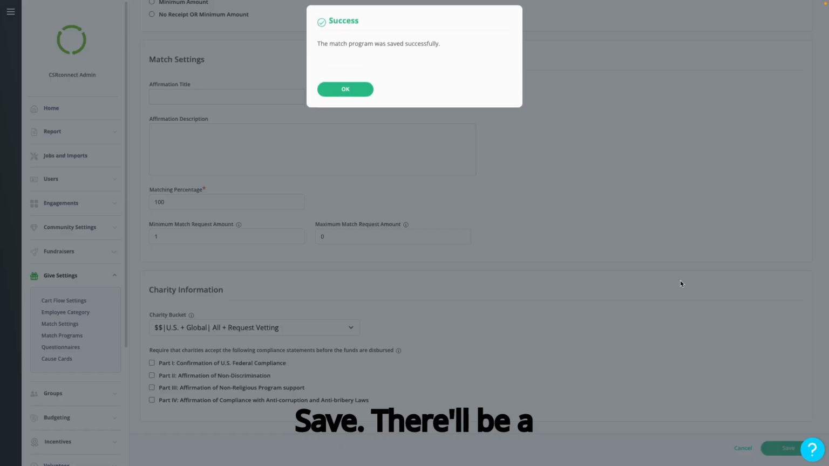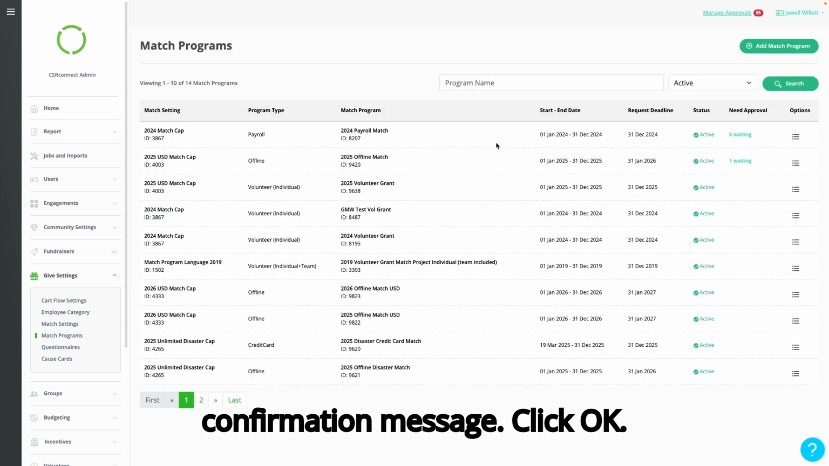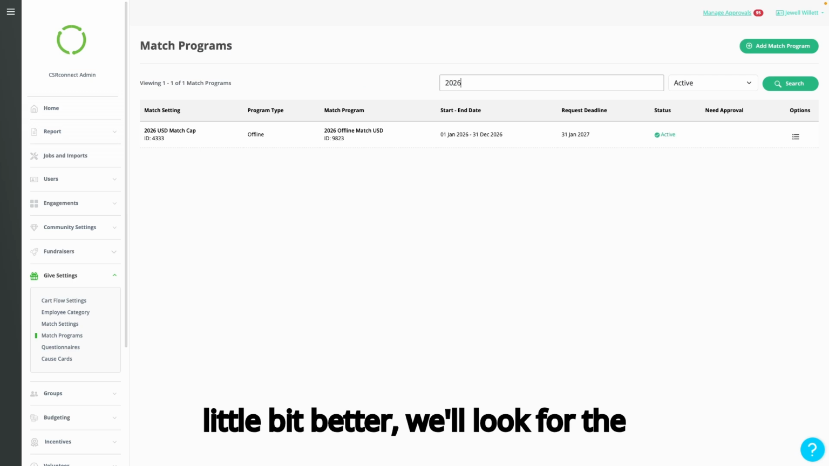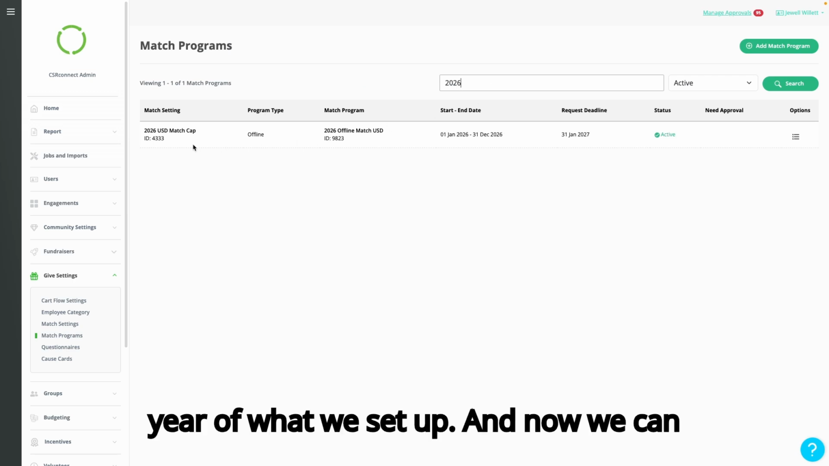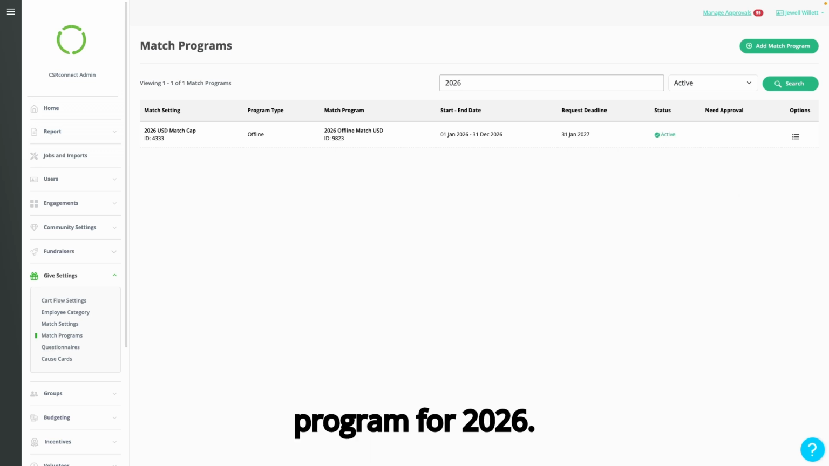So we'll click Save. There'll be a confirmation message. Click OK. And then again, just to make the search a little bit better, we'll look for the year of what we set up. And now we can see that we have an active offline program for 2026.